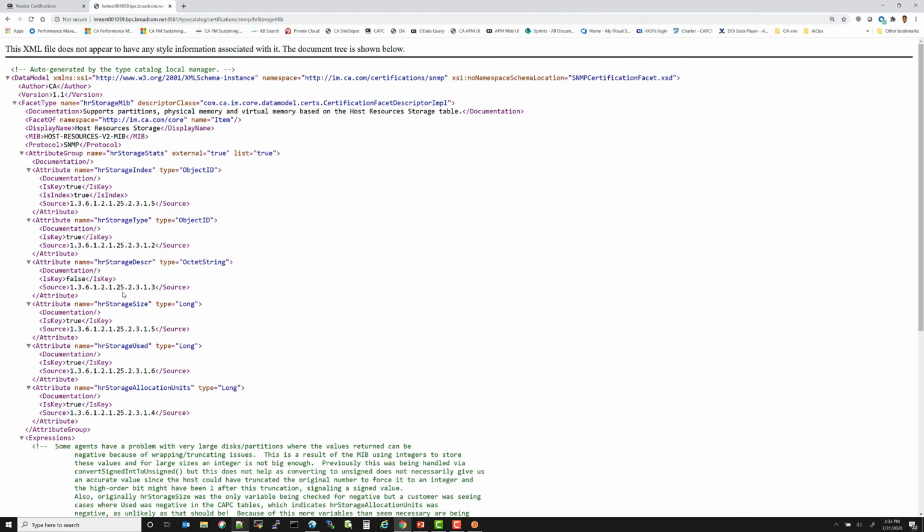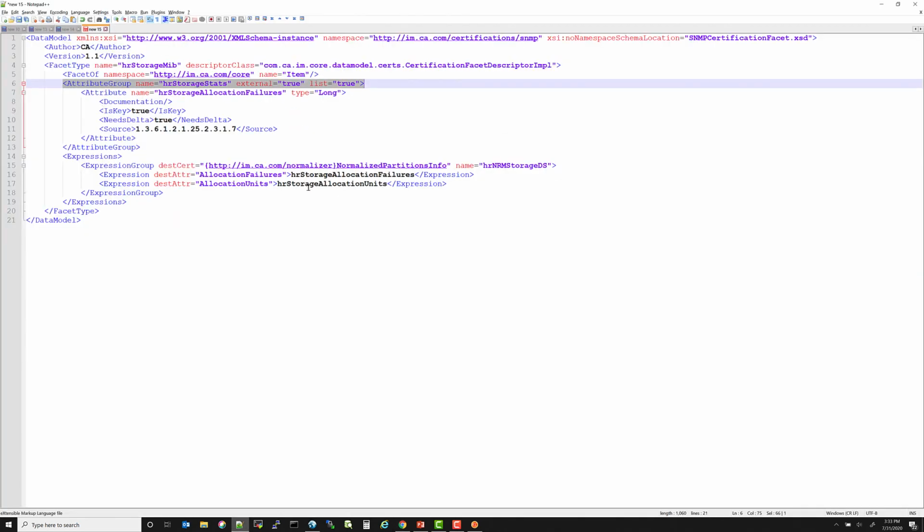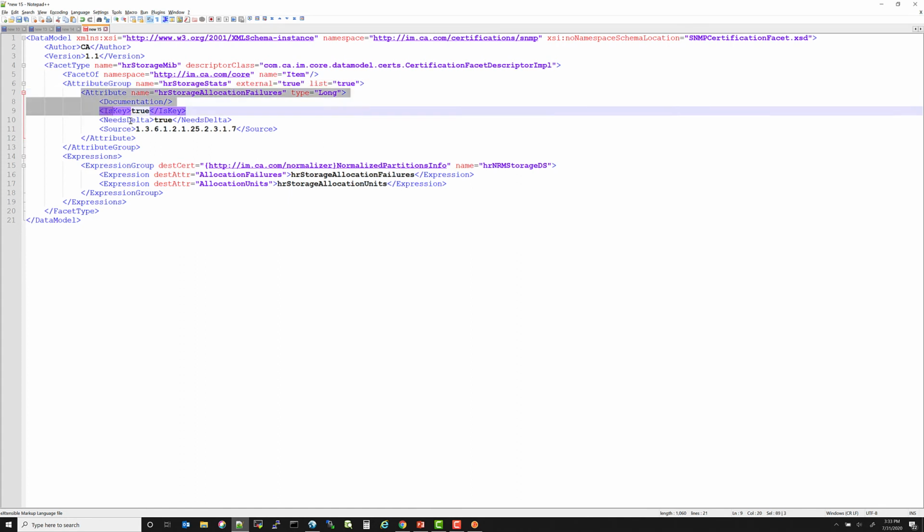There we go. So when we look at this, let me just collapse that. Within this attribute group is where all the OIDs exist that we're polling. So we want to add the new OID we want to poll into this particular attribute group, and that's what we've done. We've taken this attribute group, same as before, and added this new attribute.